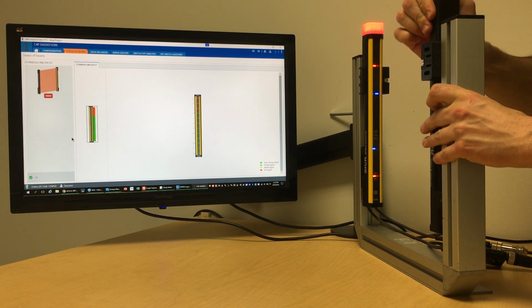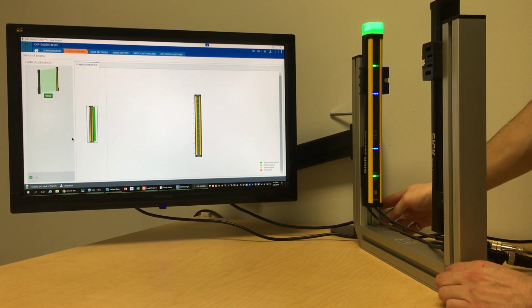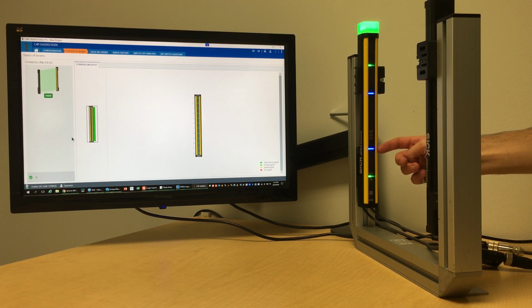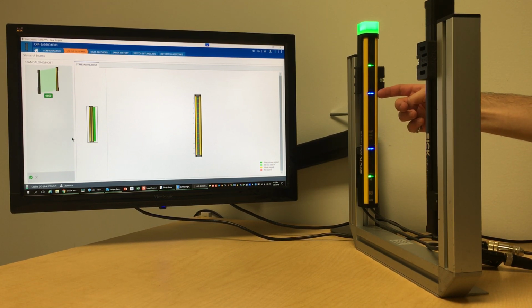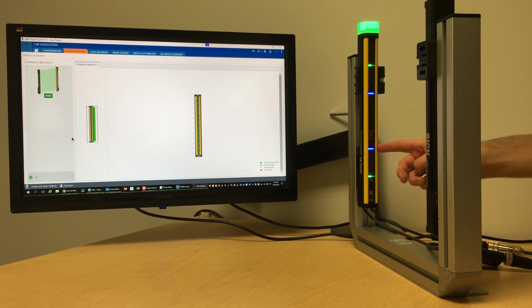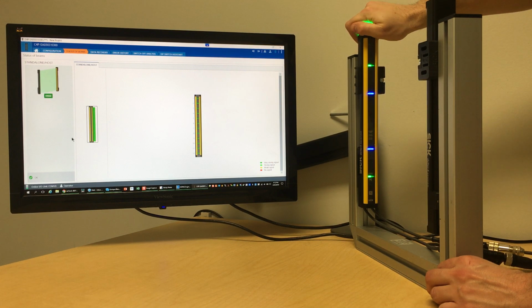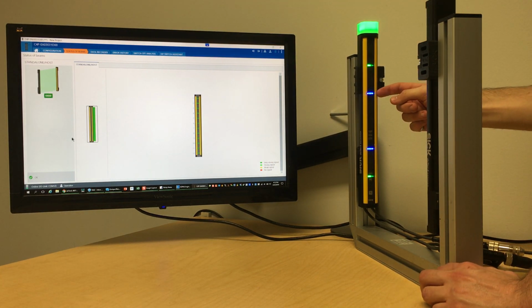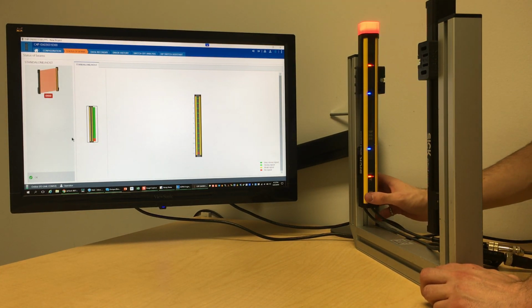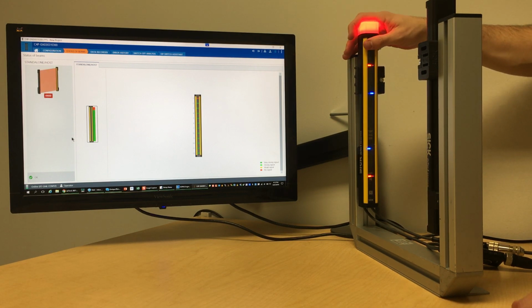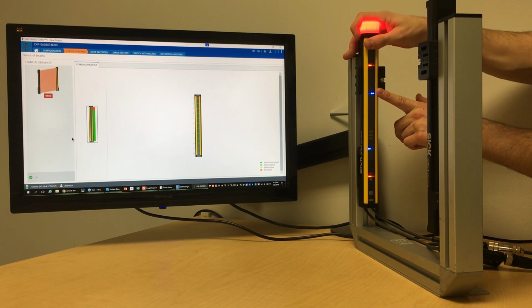Snap and rotate into place. Now, once I have them pointing in the general direction of each other, I'm going to be looking at LED indicators 1 through 4 and 5 through 8. 1 through 4 will be for rotational indication, and 5 through 8 are for plumbness. So I can block the bottom beam, and indicators 7 and 8 go out. And blocking the top beam, blue indicators 5 and 6 go out.